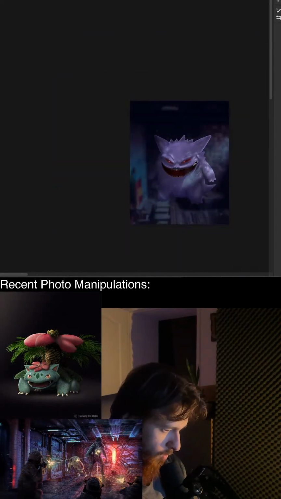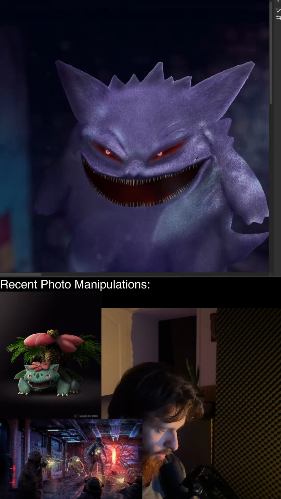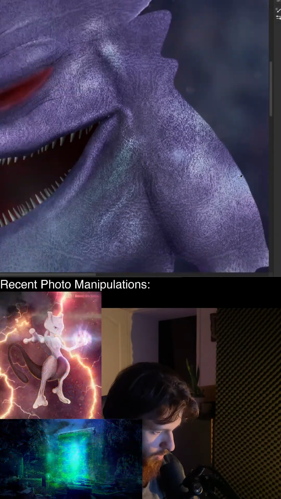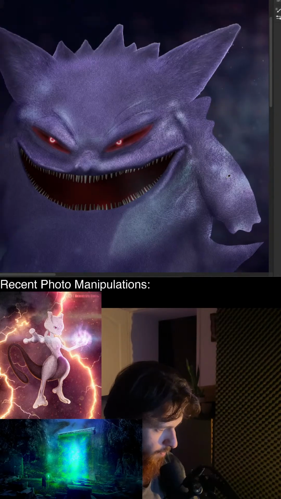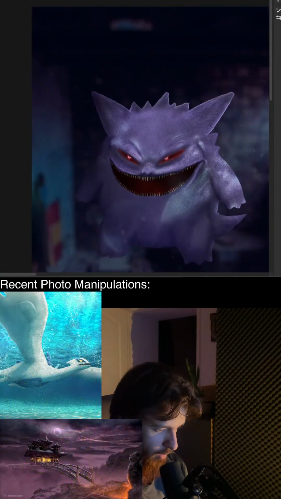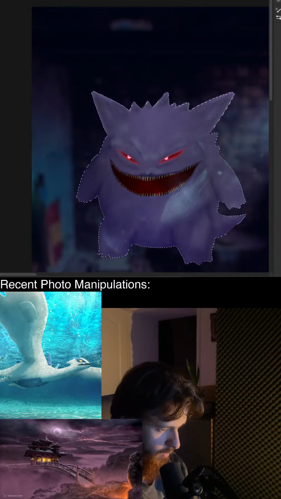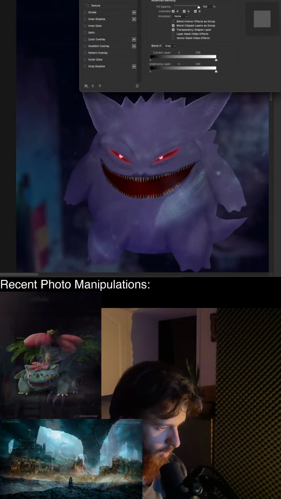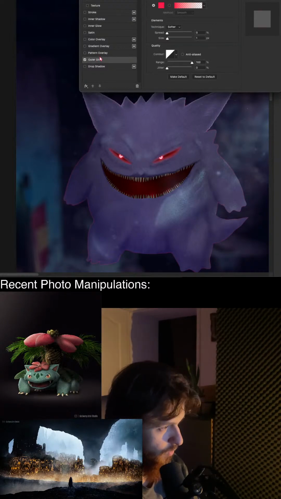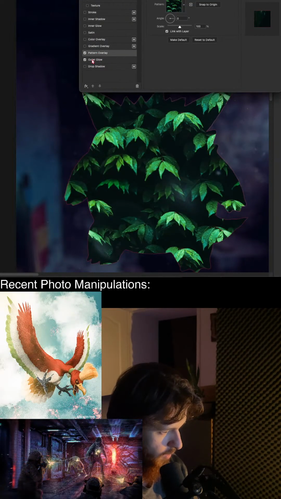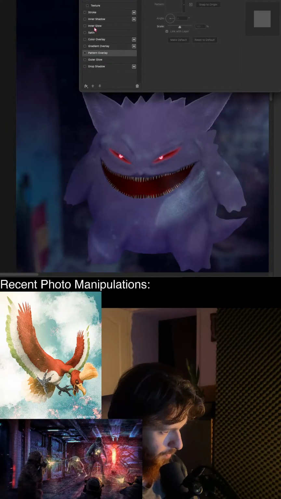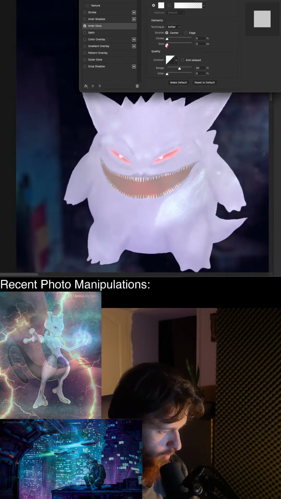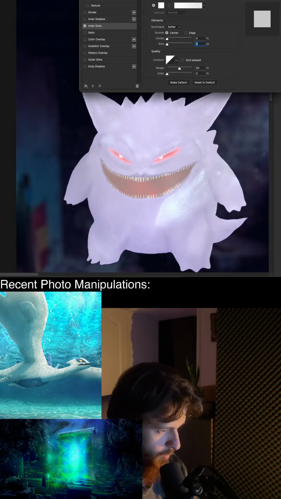I don't know how this looks actually till now. Is this okay? Does this look weird? I don't know. Anyway, we have this selection here, or basically this Gengar, and then we can do not outer glow but inner glow. And then let me show you what I mean.